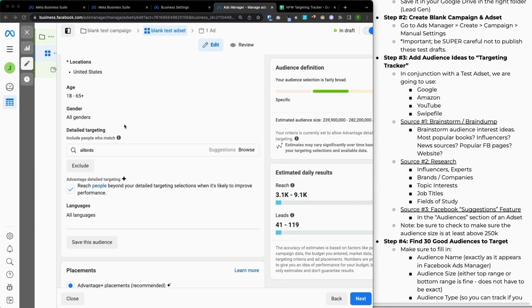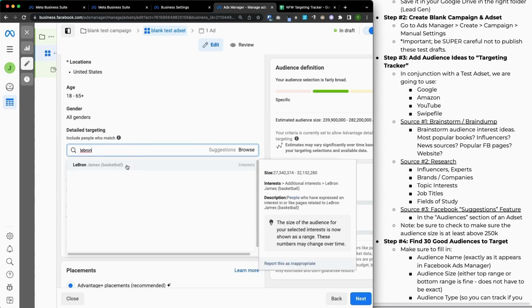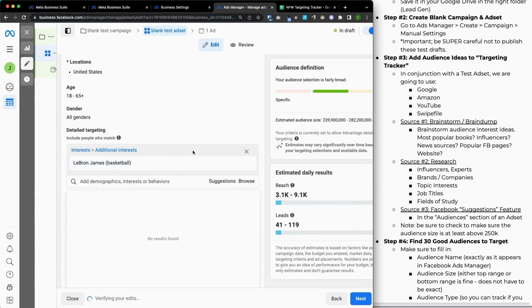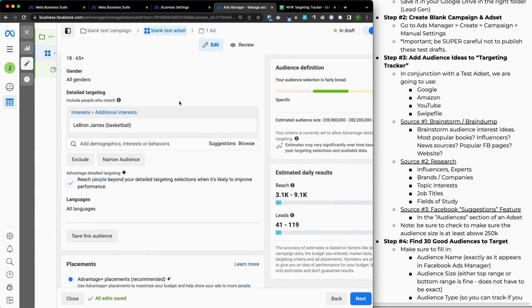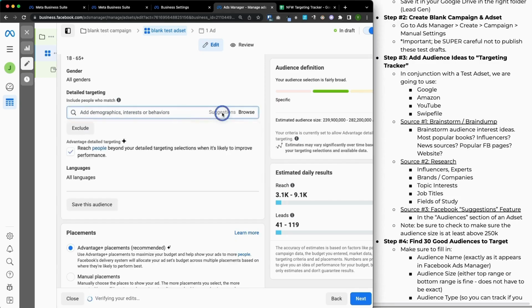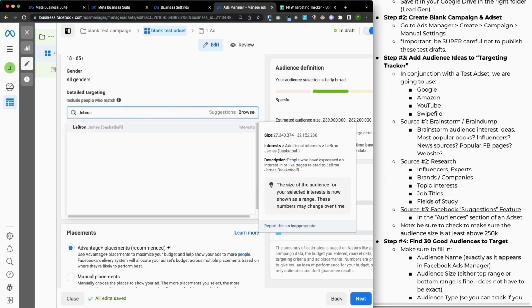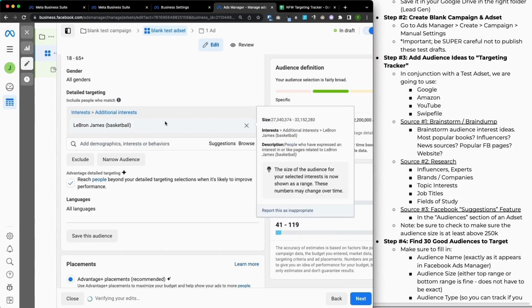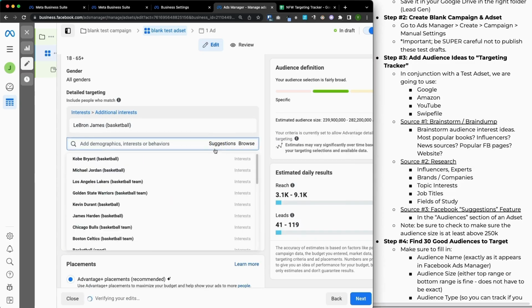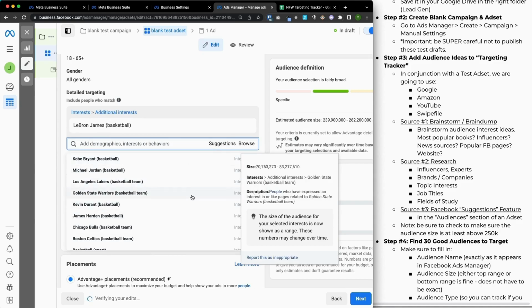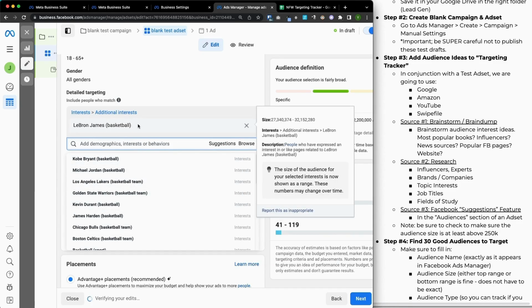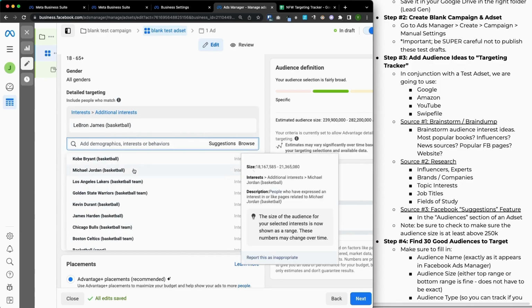Now, the other feature that you can use, let's say, for example, let's go back to our LeBron James example. So I put in LeBron James, I click on LeBron James, and once it's in the system, I can click on this suggestions button. This suggestions button is only clickable if I have at least one interest in place. So I click on suggestions, and now you'll see that it shows me suggestions based off of people who are interested in LeBron James. Well, hey, what about all of this? People who are interested in LeBron James have an affinity to, are probably closely related to, Kobe Bryant, Michael Jordan, Los Angeles Lakers. So these are all different things that I can now target, okay?